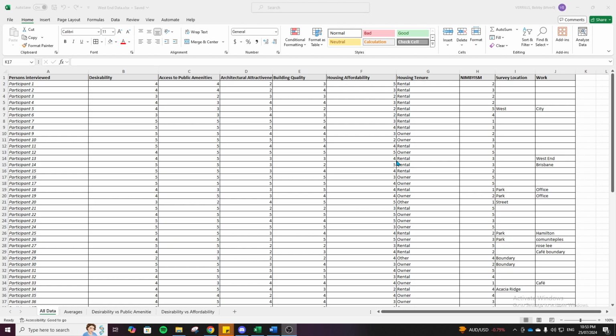If you're unsure about what that word means, gentrification, you need to go back to our previous lessons and go through the PowerPoints to fully understand it, because there's no point trying to create these graphs without having a good understanding of what gentrification is.